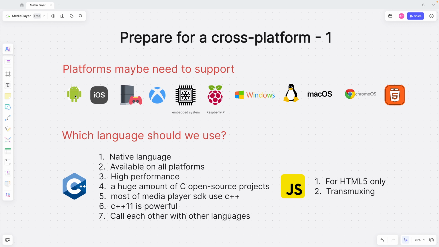The first is Android, iOS, PlayStation, Xbox, embedded system, Raspberry Pi, Windows, Linux, Mac, Chrome OS, HTML5.